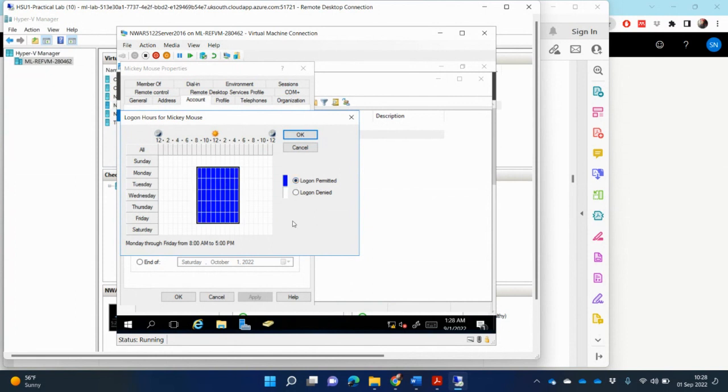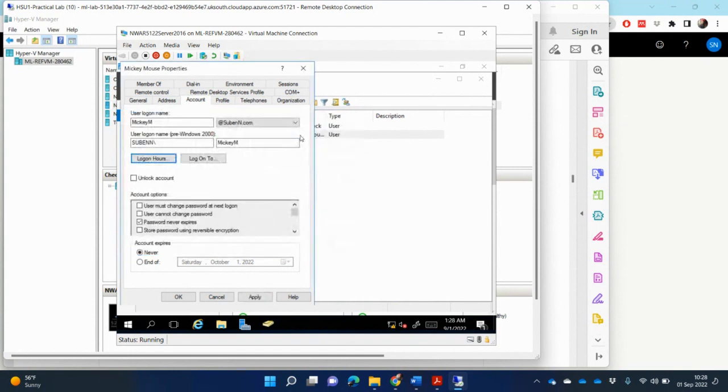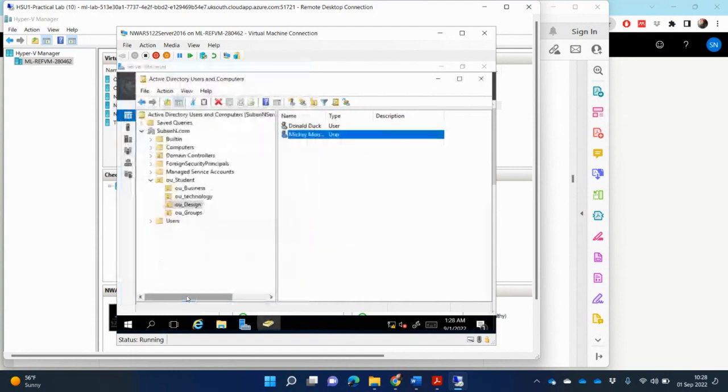Can you see? Right? So it's like playing a game, a highlighting game, right? So you highlight now, and it tells you here from Monday through Friday, this user, Mickey Mouse, is allowed to log on. Can you see? And then you say okay, and then okay again.